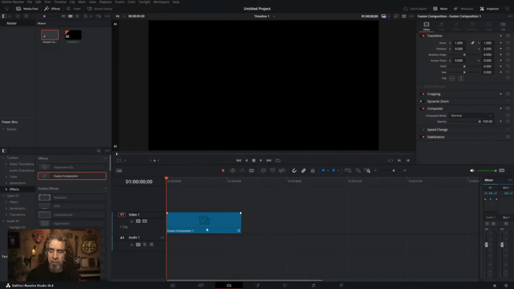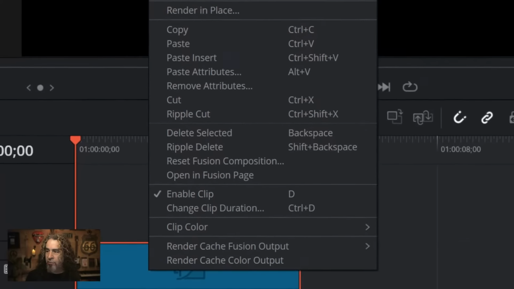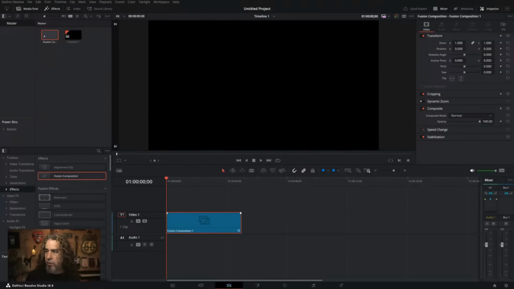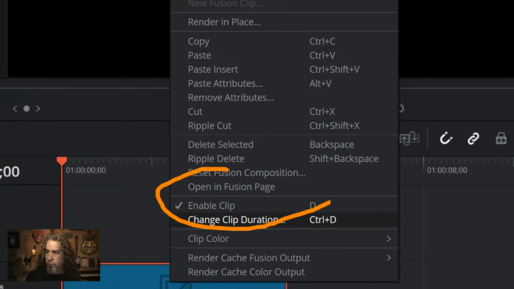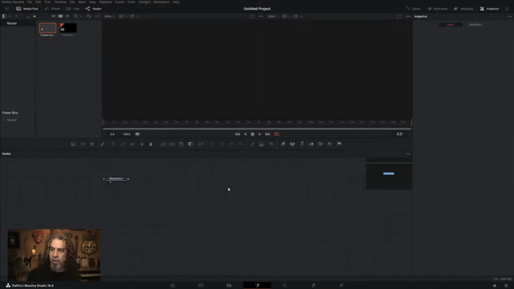Here we have it. What you want to do is select that Fusion clip in your timeline, right click on it, and you'll see it says Open in Fusion page. So what you want to do is click on that Open in Fusion page, and it'll now bring you over to the notoriously scary, always formidable Fusion page. Simple as that. That's where we're at. Now we've just got ourselves into the Fusion page.